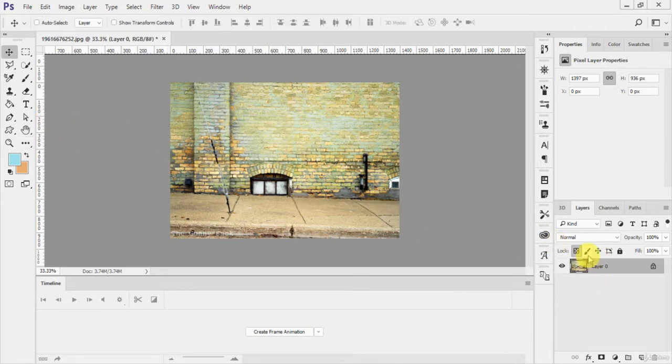So my next tool is called the lock image pixels. Then it will lock the image pixels. I can't do anything related to the image pixels, just like cloning. It doesn't allow me cloning because it will change the image pixels. It's like the colors, and it doesn't allow me to use the eraser.